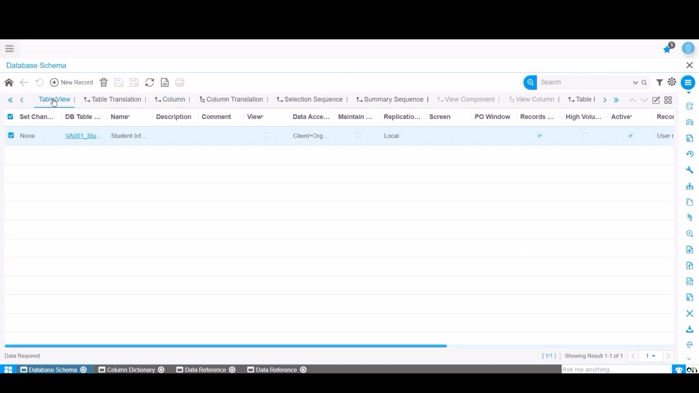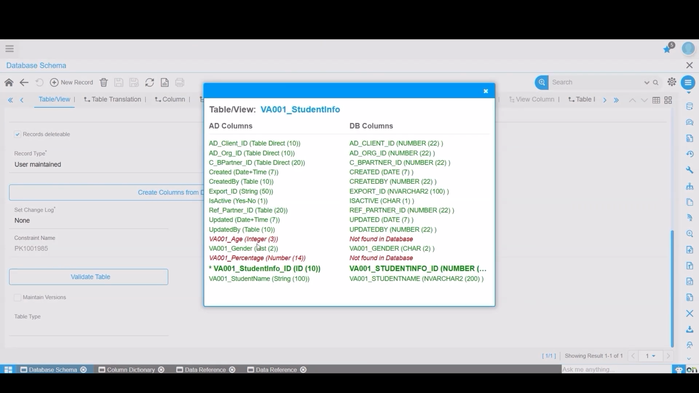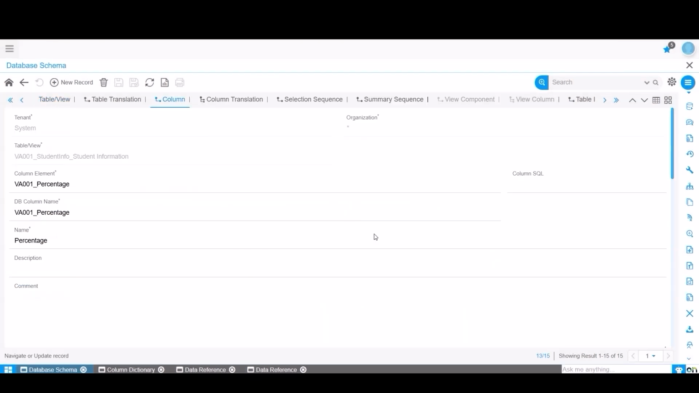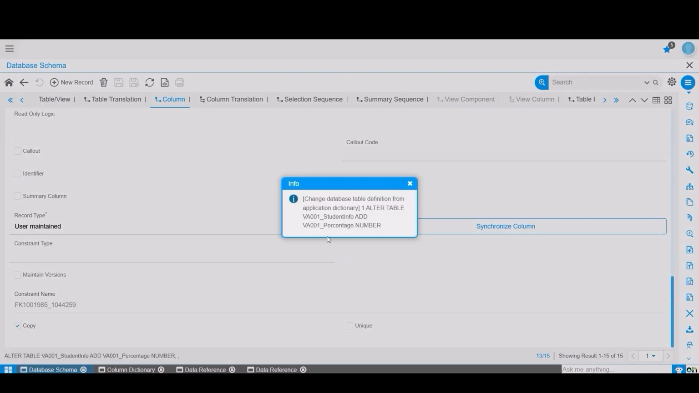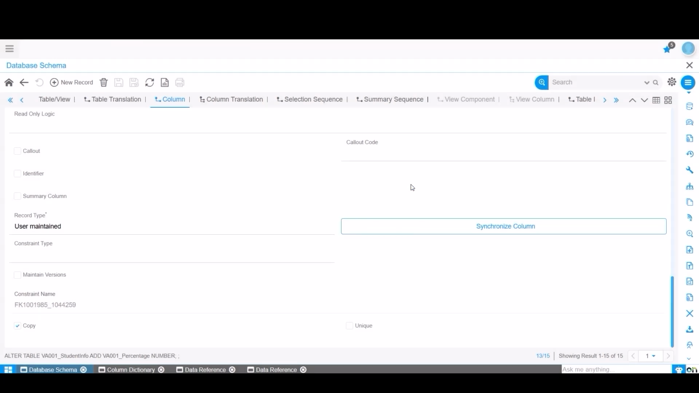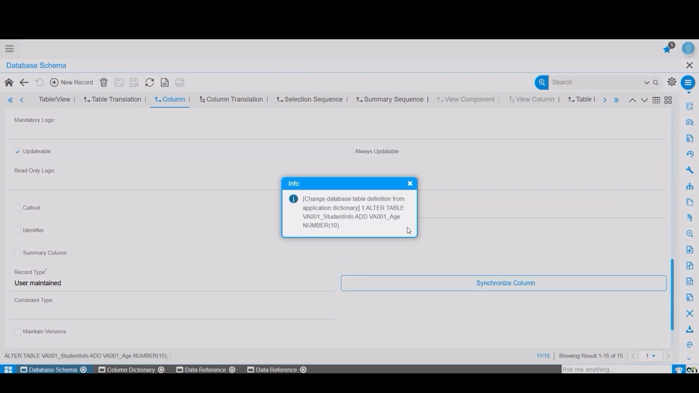Now, when you go to the Table and View tab and validate the table, you will see that these two columns we recently created, age and percentage, are not synced in the database. So, to sync these columns, I will first select the percentage column and then sync this column. You can see that only the percentage column is synced into the database. To sync the age column, you have to select it manually and then click on the Synchronize button and then OK. Now it is also synced in the database.